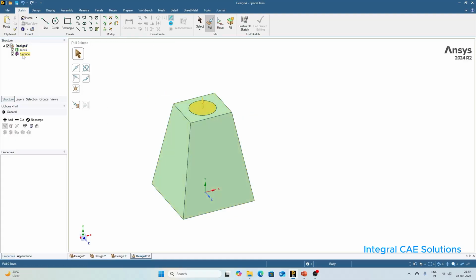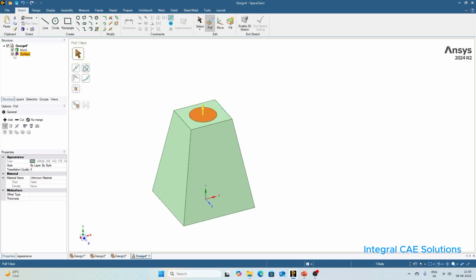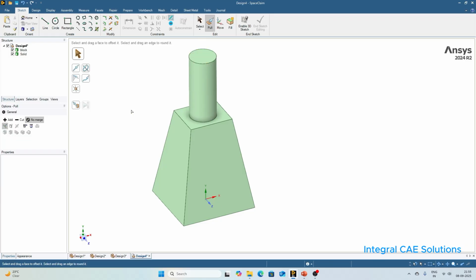Now let's select the surface which was copied and then use the pull option. As we have selected the surface, the pull arrow is displayed. In this case, we need to select the no merge option before we pull this surface. Now let's try to pull this surface. You can see that a separate solid is created for the bar. Now we can name it bar. So this is the way you can create different solids using the pull option.